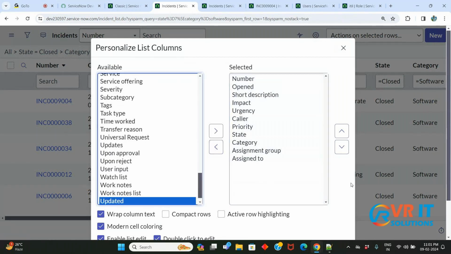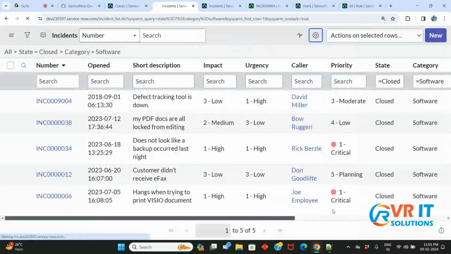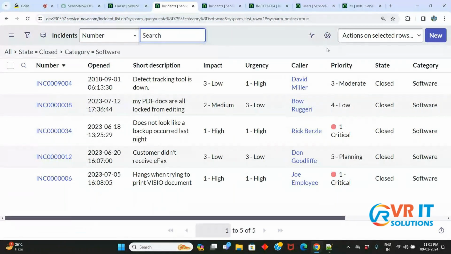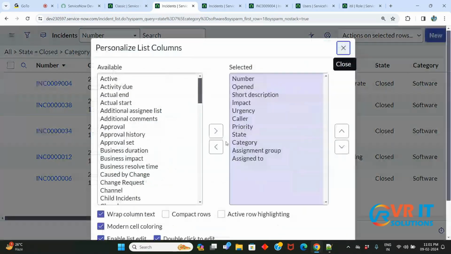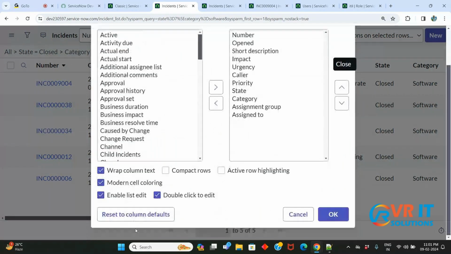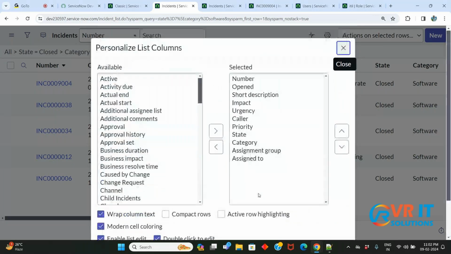So I'm personalizing it. I see a blue dot here. Now another important question for the certification is, from the personalized list, how can I revert back to the default list view? So the answer is, there's a button called reset to column defaults on the slush bucket. So you need to click on that.